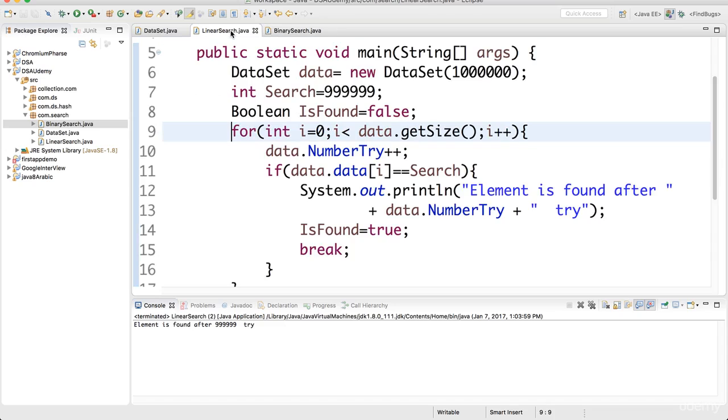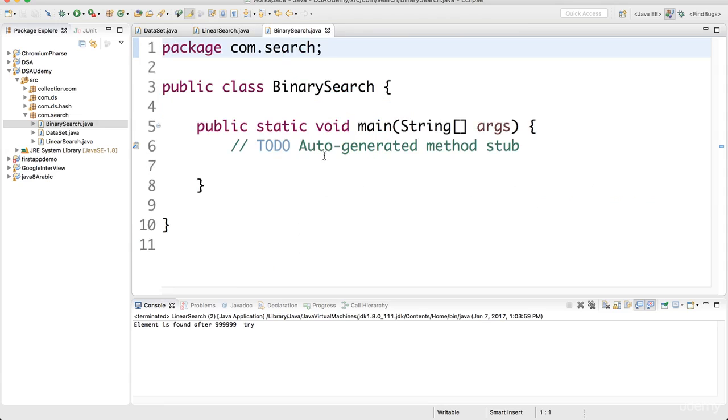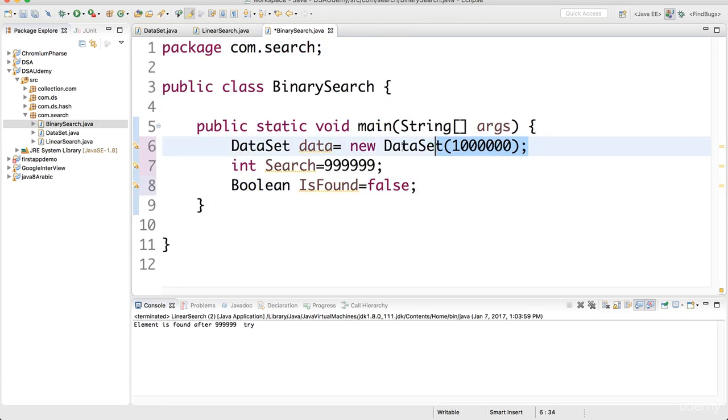I'm using the same setup that I used here. Just make sure to copy these three lines from linear search and add them here. First of all, you define the dataset, then which element you want to search for, then found is false. So now you would start the binary search.